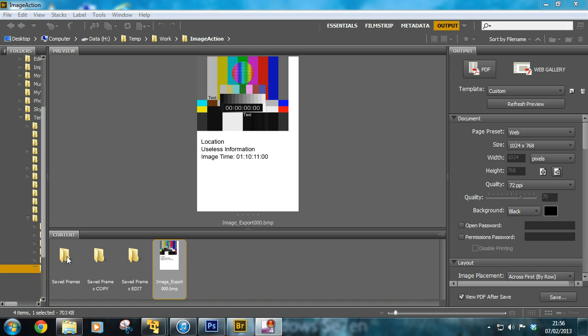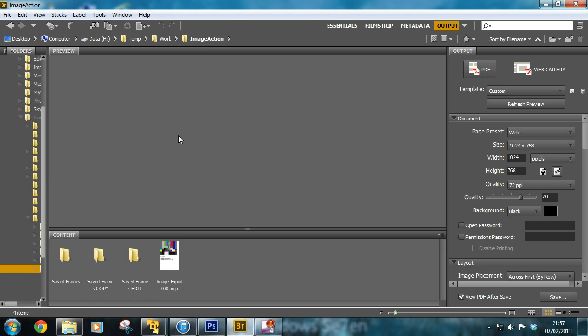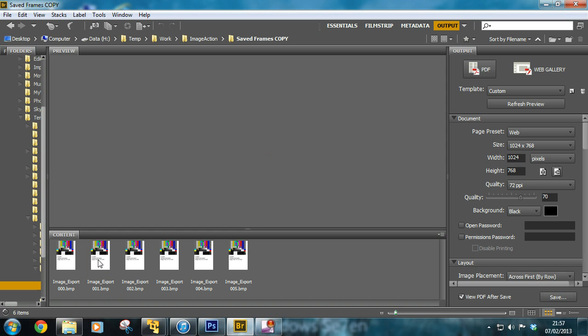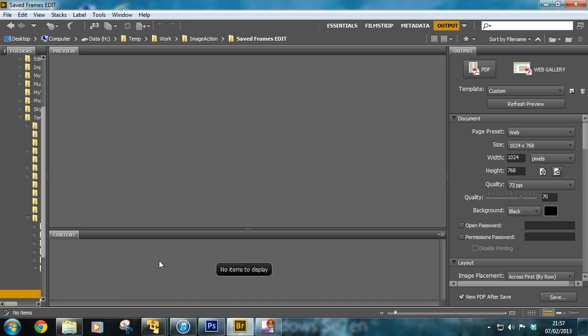So you can see in this folder here, Save Frames, that would be where all my images from the DVR proprietary player were placed, and then I've copied that folder into a Save Frames copy. So when I'm going to be doing work, I'm going to be using the copied images here, not my original folder. And then I've got an empty folder here called Save Frames Edit. And once I've done something to all my images, this is where they're going to go.